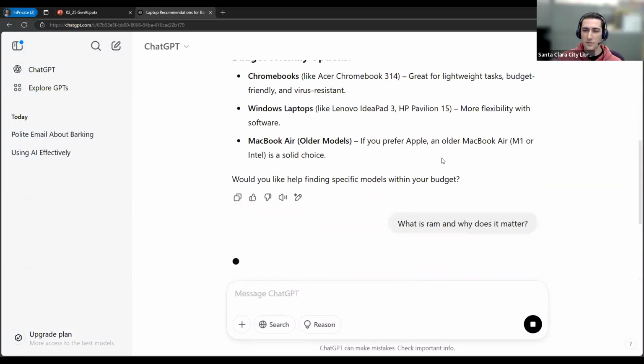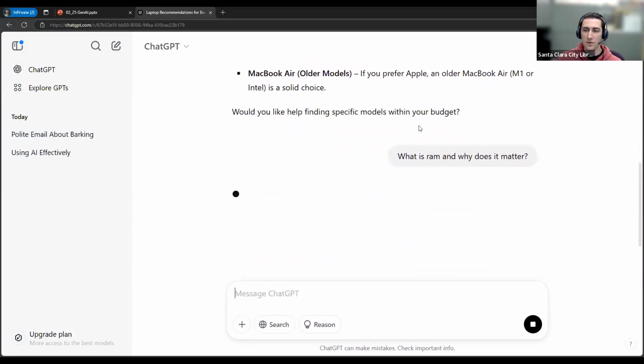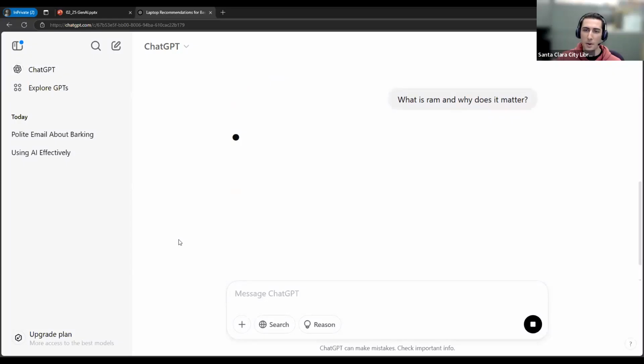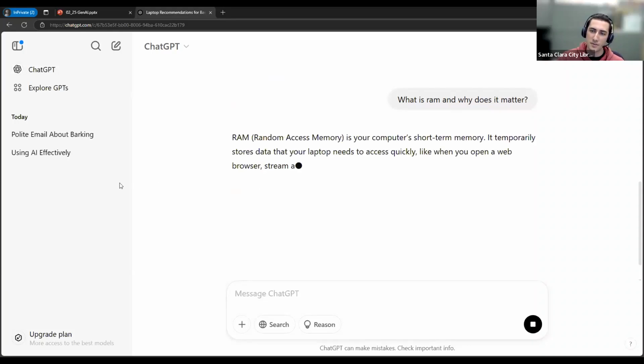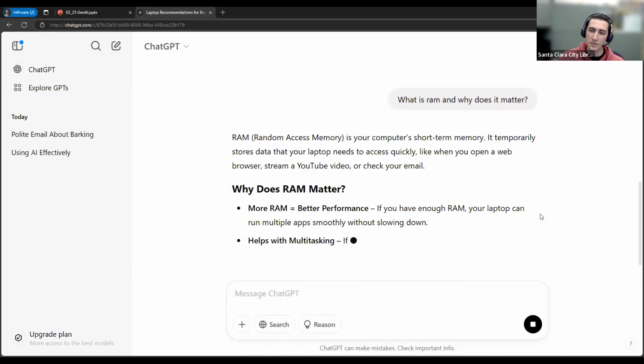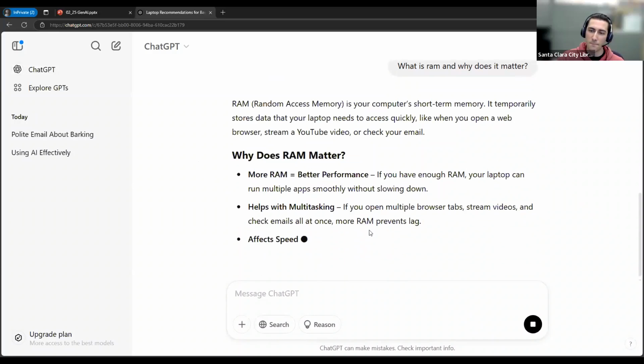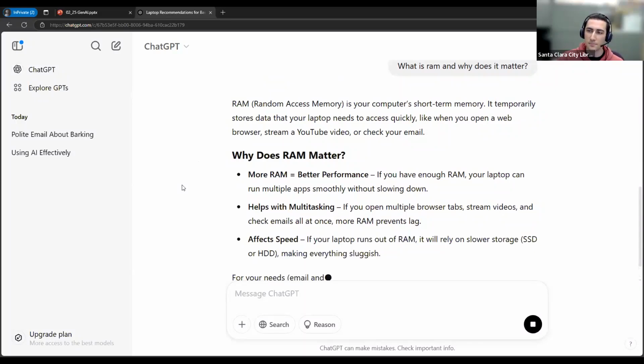And instead of just giving you this initial spec list, now you can ask it follow-up questions to learn more. And this will, once it finishes thinking, explain to you what RAM is, and it'll give you the information that you need. See? Gives a short explanation of what it is and what it helps with.